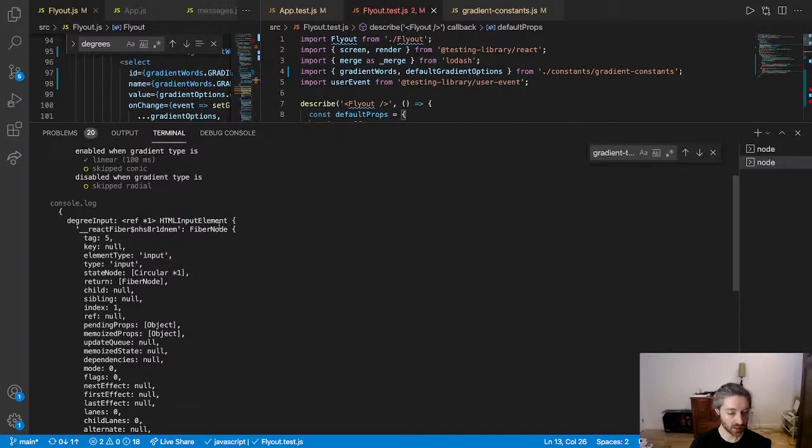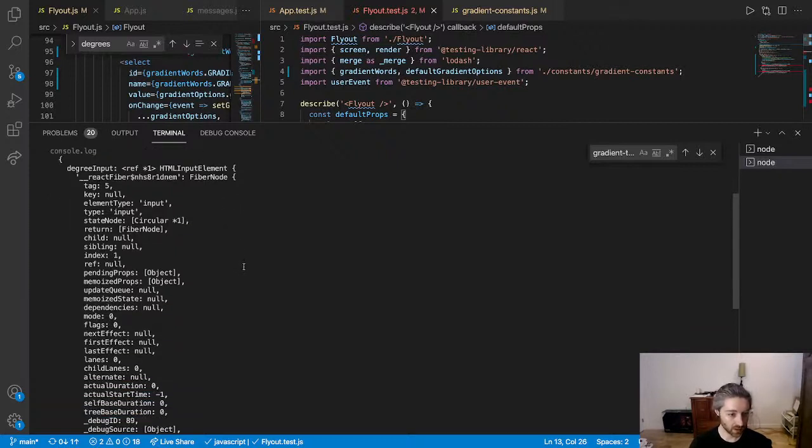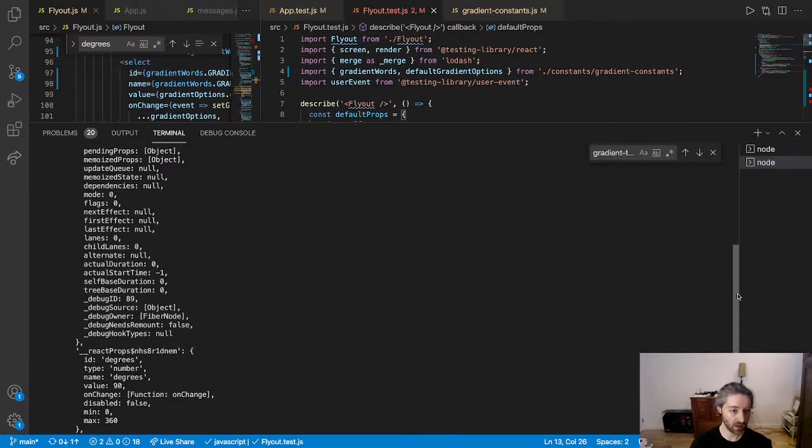Degree input is an HTML input element. And type, return child, ref, pending, optimized, update noise, dependencies, mode, flags, next effect, first effect, last effect, lanes, child lanes, alternate actual duration, actual start time, tree debug.